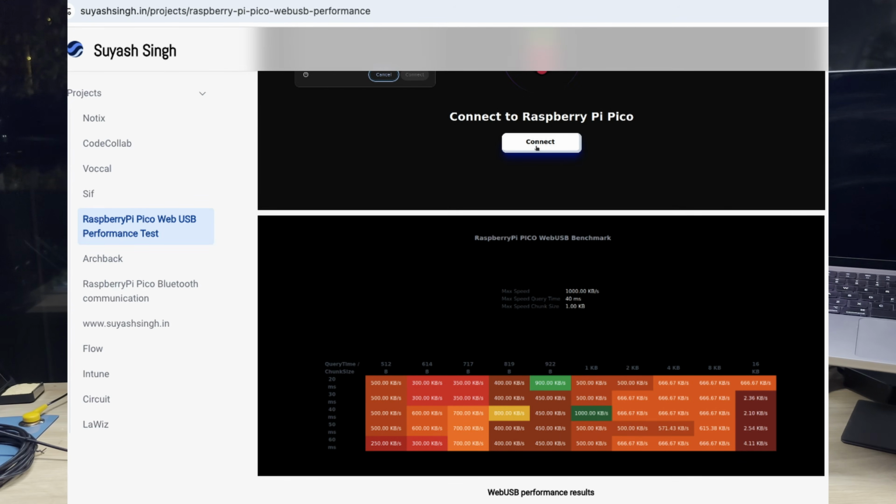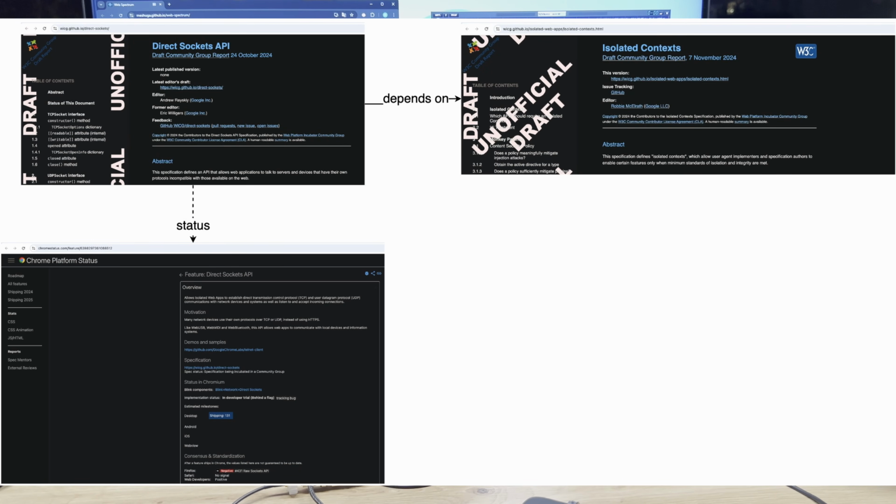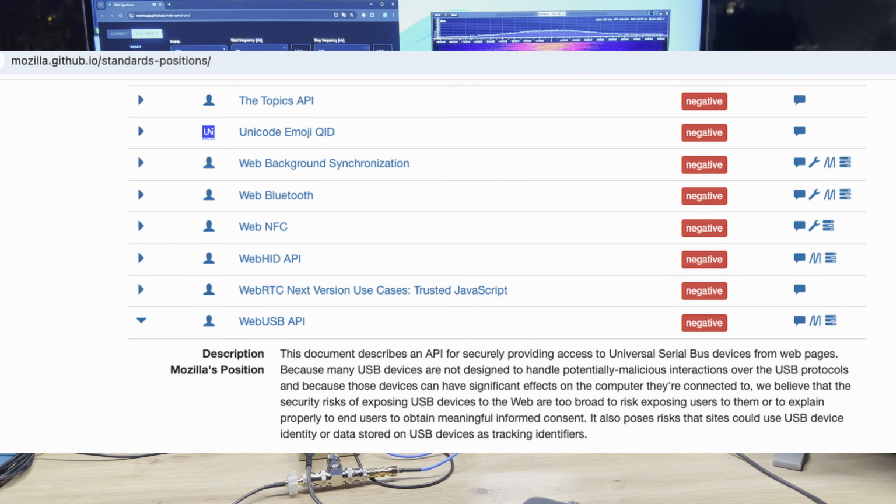I was only able to find one performance test where it was possible to achieve max USB controller speed of Raspberry Pi Pico. Are higher values possible? Who knows? Going in a slightly different direction, Chrome released Direct Sockets API with an intention to be working only with isolated contexts that put higher security constraints on a website, and a website itself only runs as a Chrome application. To stress, Firefox is against allowing web browsers to have such a direct access to peripherals.